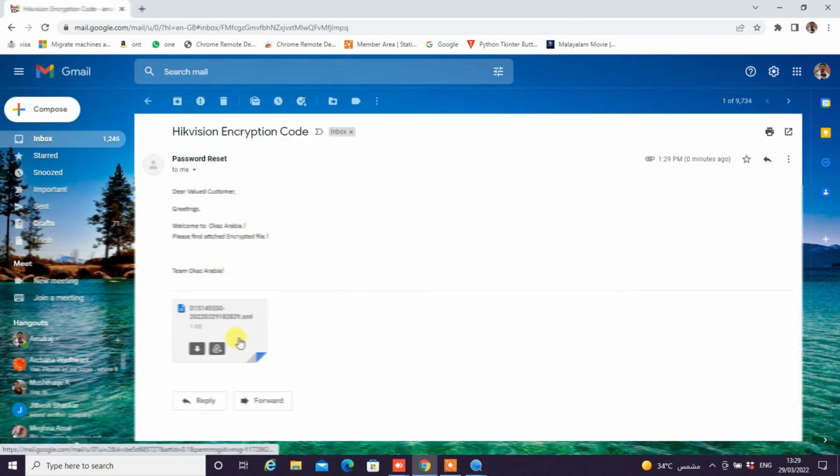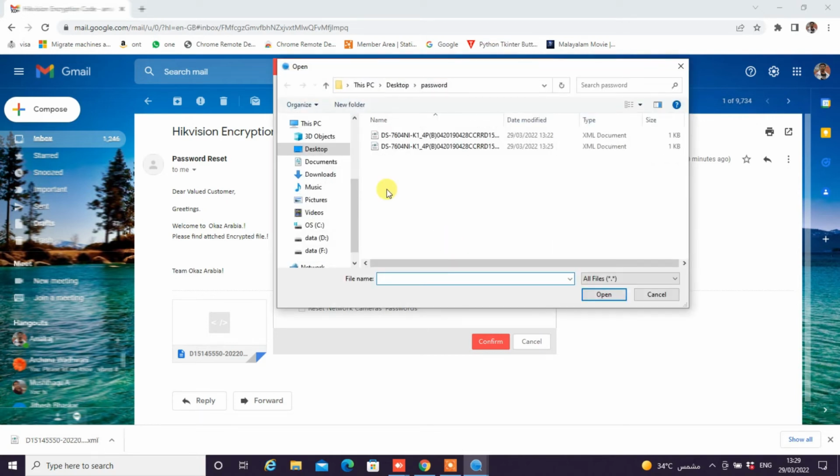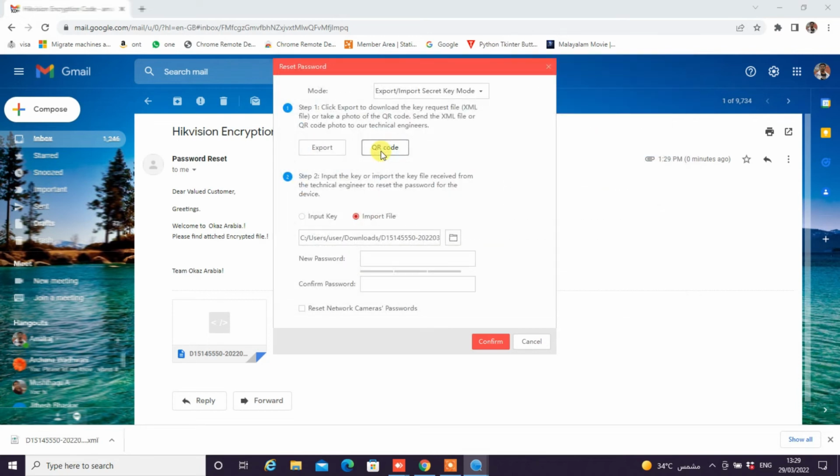Wait for some time to receive a robot reply with the encrypted file. After receiving the email, download the encrypted file and import it in the device. Set a new password and confirm. Your device is ready with the new password.